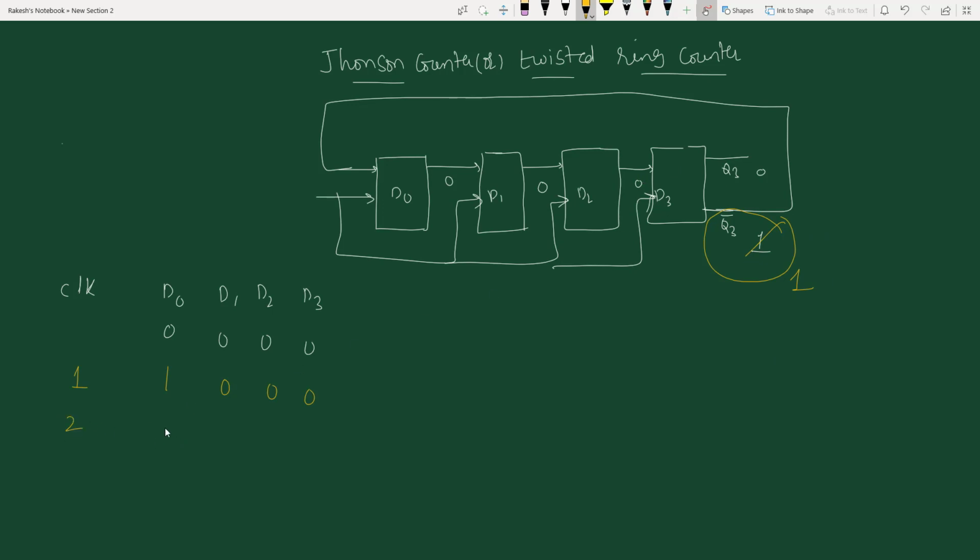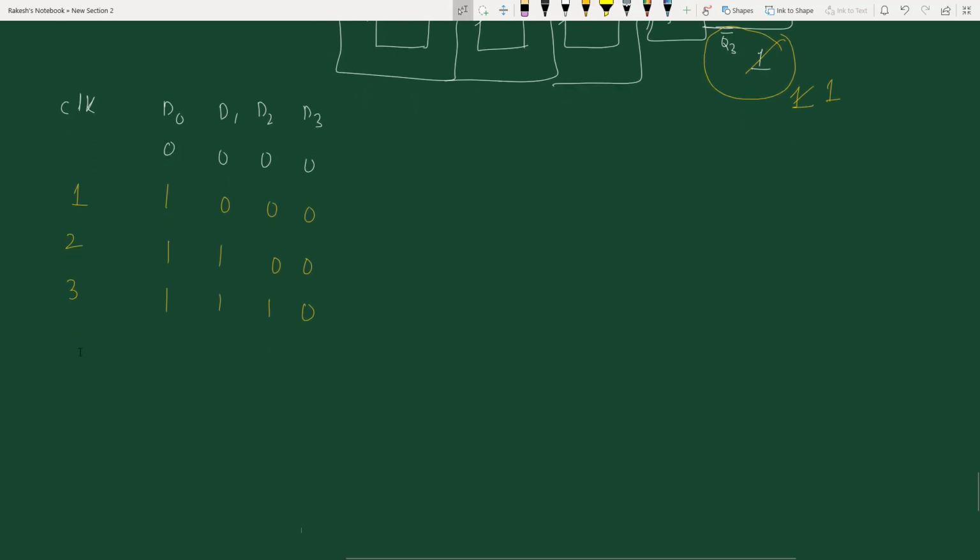In the second clock pulse, you are going to get this 1 travel back as input, 1 here. This already having 1, that means you are going to get 1 1 0 0. Again Q3 bar is 1 because this 0 will come here now. So in the third clock pulse it will be 1 1 1 0. In the fourth clock pulse, it will be all ones.